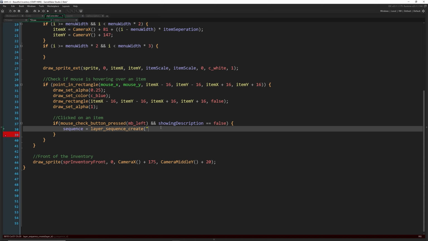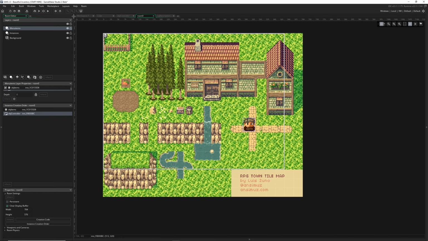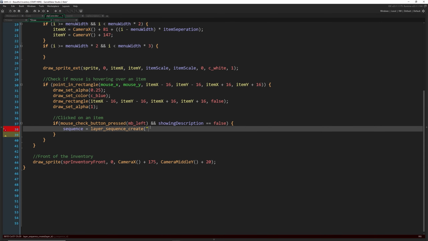So we need to create this on a layer. So in our room, we have instances and we have menu items. What I'm going to do is actually create it on instances because our menu items is going to be drawing stuff over top, so it needs to be on the layer above it. So create it on instances, and we're going to create this right in the middle. Camera middle X, camera middle Y, and then we have to give it that sequence that we have. So SQ description animation.